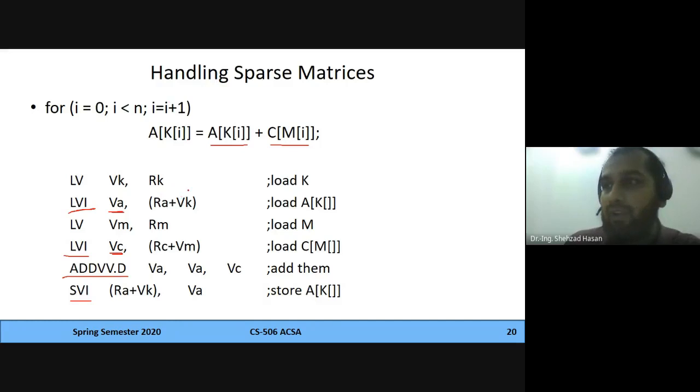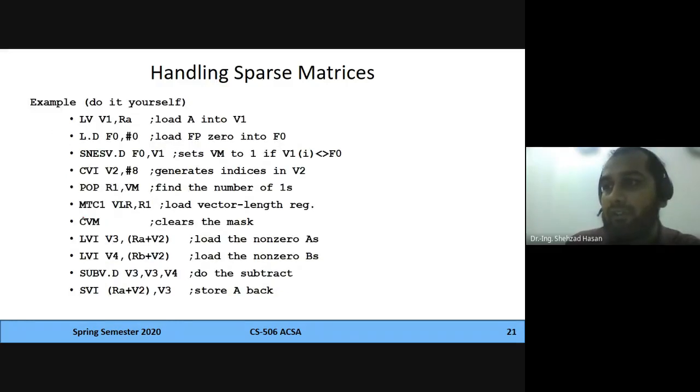So once you have done all of that, then you can go through this. It has got other instructions like cvi that we have not studied, pop, right, mtc, right? CVM. So we have talked about that. This is clearing the mask. This is about loading the vector length register that we have said that we can do with different values. And this is about pop, another special instruction which can find the number of ones. So this is about vector registers, vector processors.